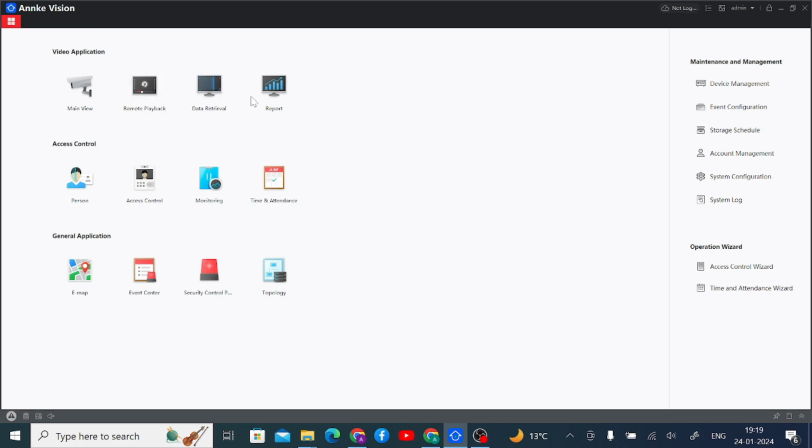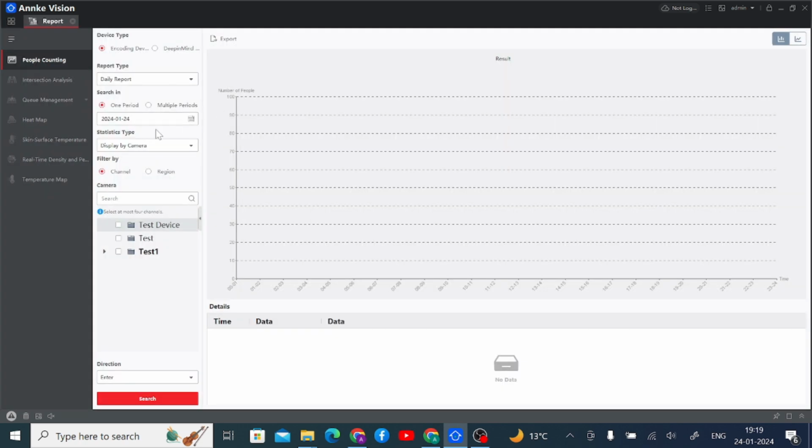And here you find the report. Report is basically used when you retrieve the data. After that, if you want to check that data, you can check the records here, like queue management, heat map, interaction analysis, real-time temperature map, and a lot of options.